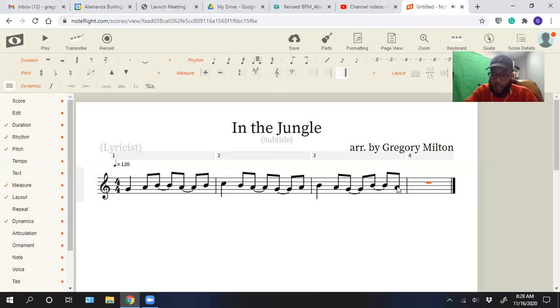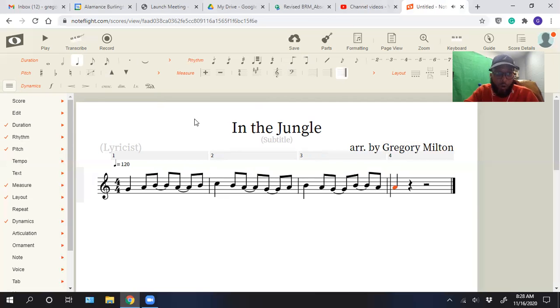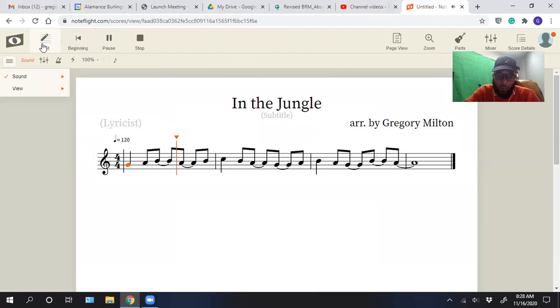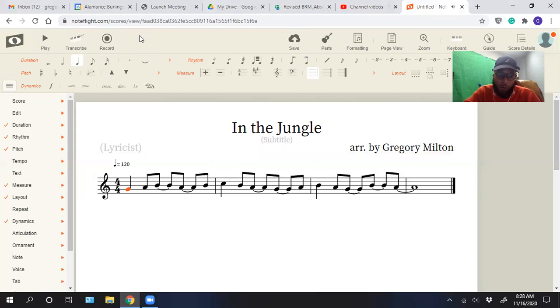Last note, I'm going to play A, and I'm going to make A a whole note. The very last note is an A whole note. Again, after I get all of it done, then I go back and hit play to see if it sounds right. All righty, it sounds good.